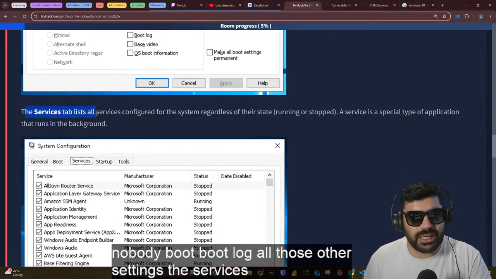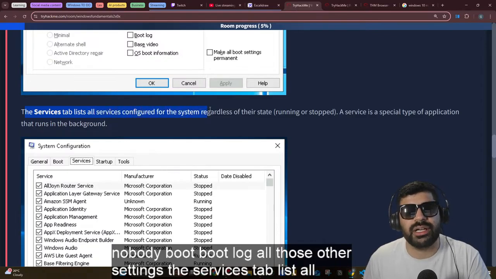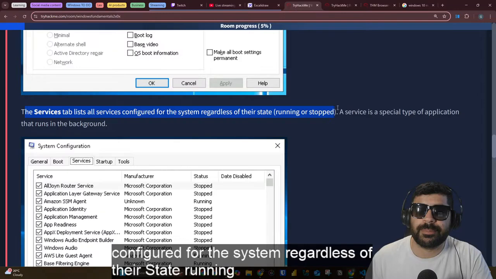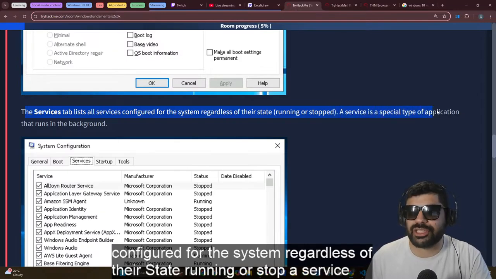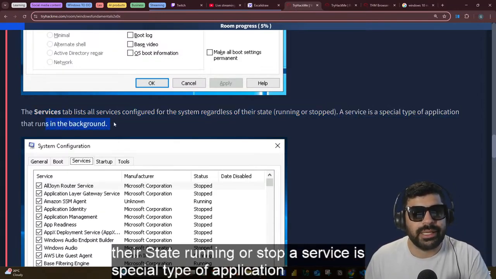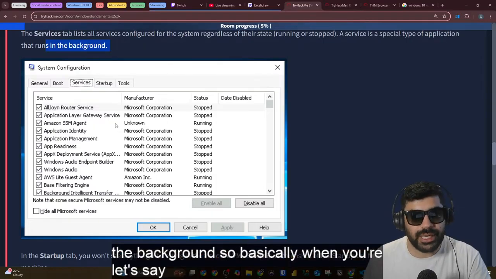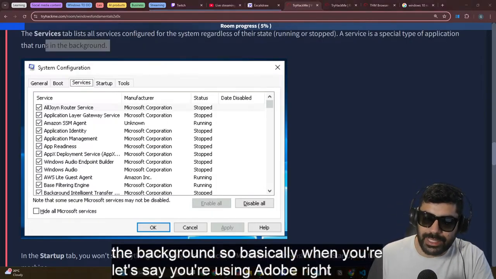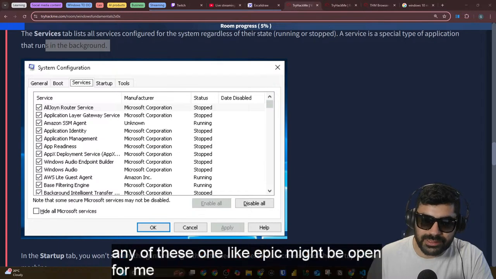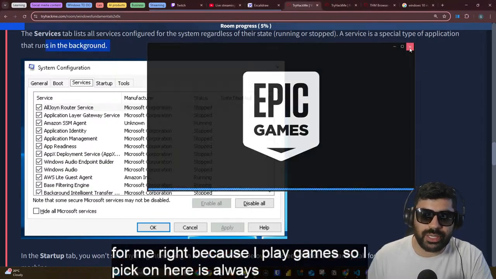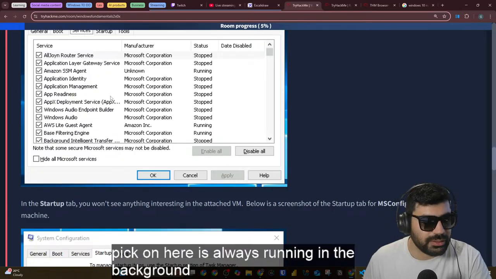The services tab lists all services configured for the system regardless of their state, running or stopped. A service is a special type of application that runs in the background. So basically, let's say you're using Adobe, or any of these, like Epic might be open for me because I play games. So Epic is always running in the background. These are the type of services that will be running.